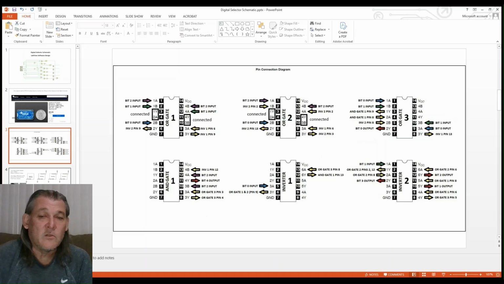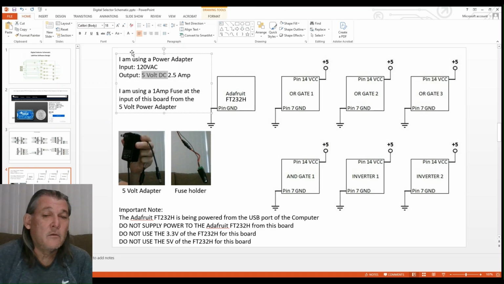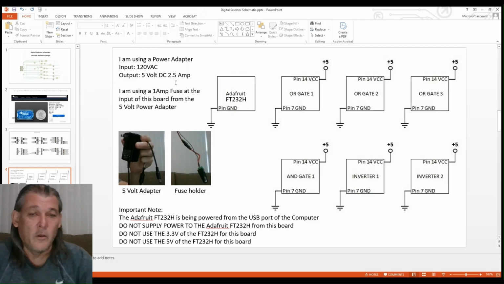This is how I'm connecting the power supplies. The warning is I'm using a 5 volt power adapter, a fuse holder with a 1 amp fuse inside. The power adapter is 2.5 amps. It's a 1 amp fuse holder. And I know it is 5 volt DC that I'm using for this. I'm not supplying power to this Adafruit board. I'm only connecting the ground together from this board to the Adafruit board. Just the ground pin. That's it.